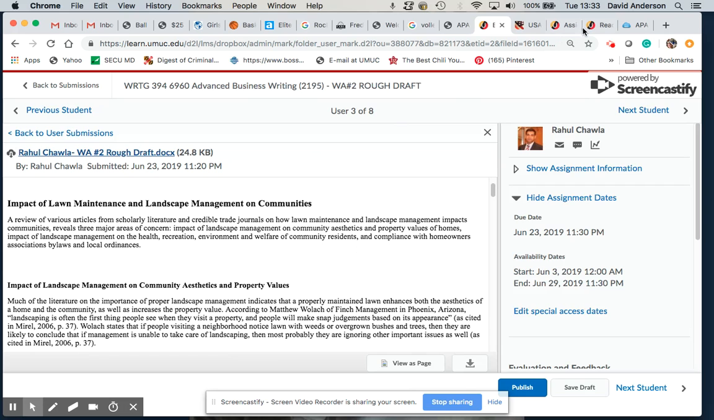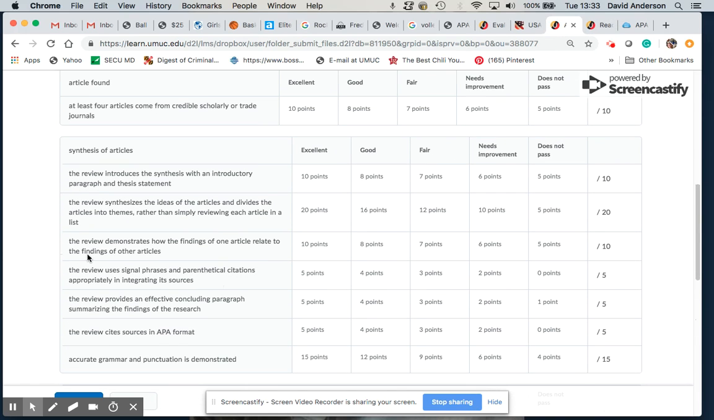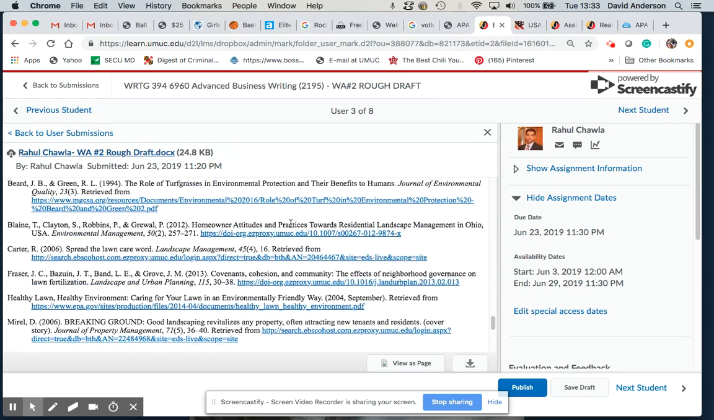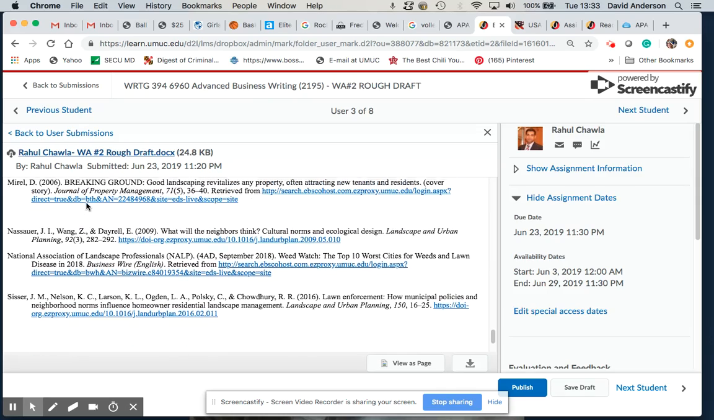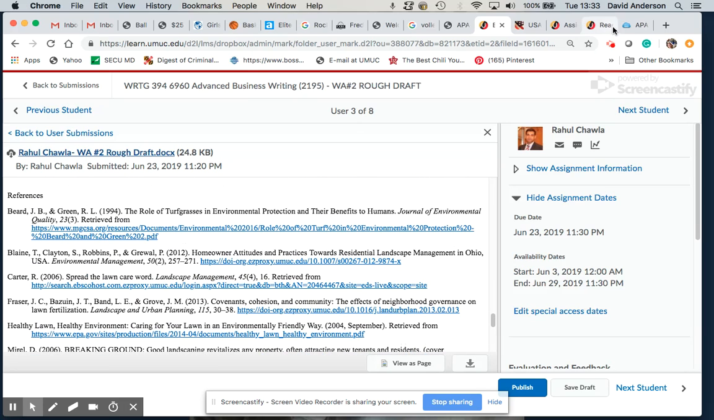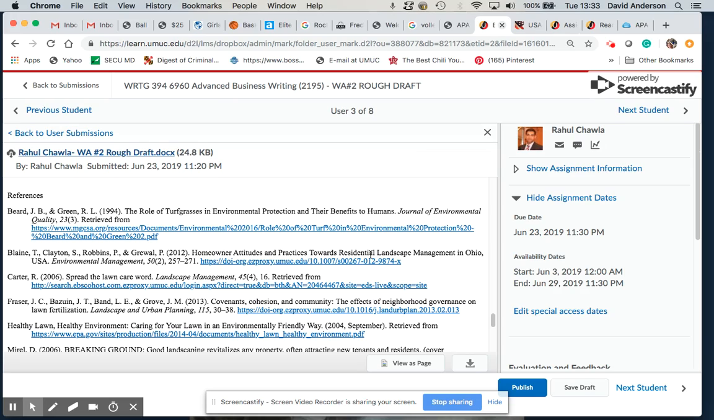So when I go through here, I am looking to use this rubric to make certain that you have done all of these things, and one of them is at least 4 articles from credible sources. And when I go to the bottom, you do have more than 4 articles. You have at least, I think it's 8. 1, 2, 3, 4, 5, 6, 7, 8, or 9. There we go. So you're good. Doing great. Plenty of resources to use for this.